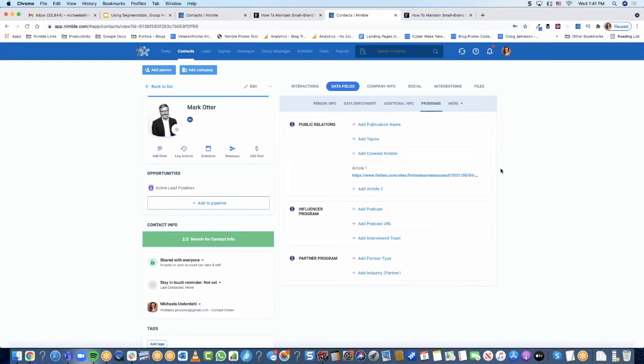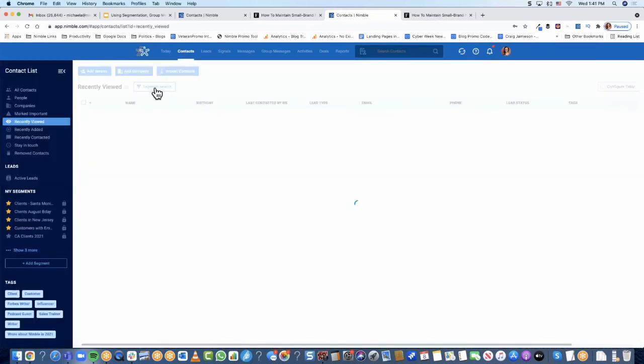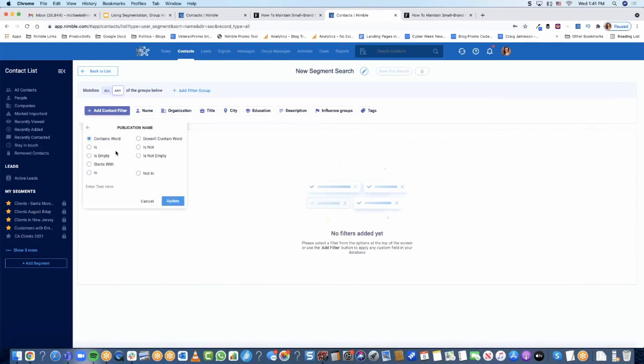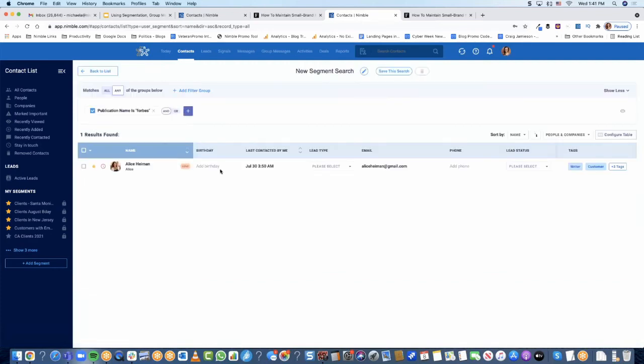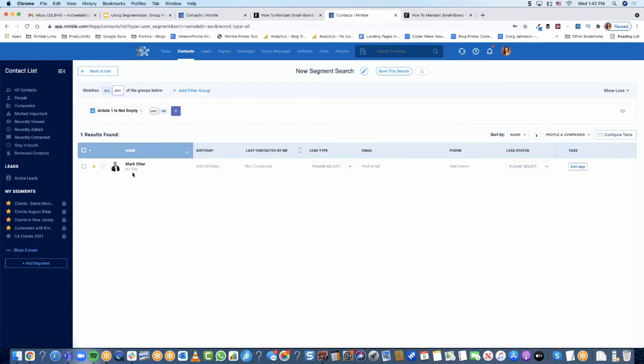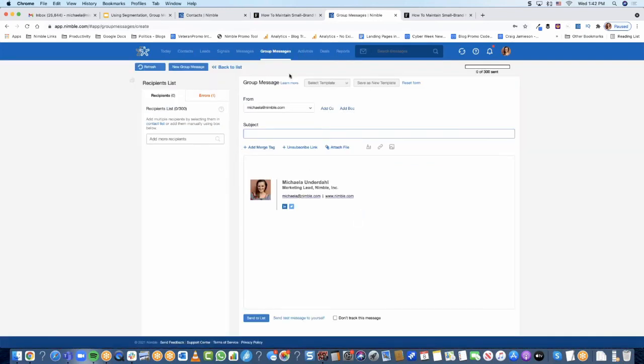If people have covered us in the past, it's much more likely that they might want to cover us in the future as well. So keeping the information in one place can be really beneficial to everybody in your company. And when we tie it back to using segmentation with custom fields, you can just type in publication name, and you can say is Forbes. So everybody that writes for Forbes will pop up here, or you can search article is not empty and pull up the list of all the people that have covered your company in the past, send them a templated group message, and just track how they're interacting with it.